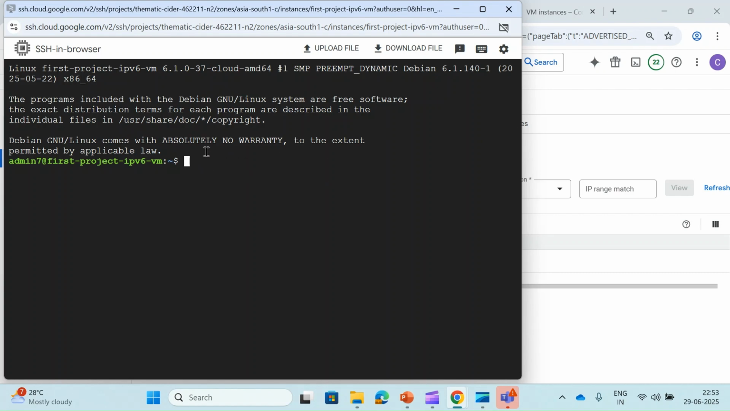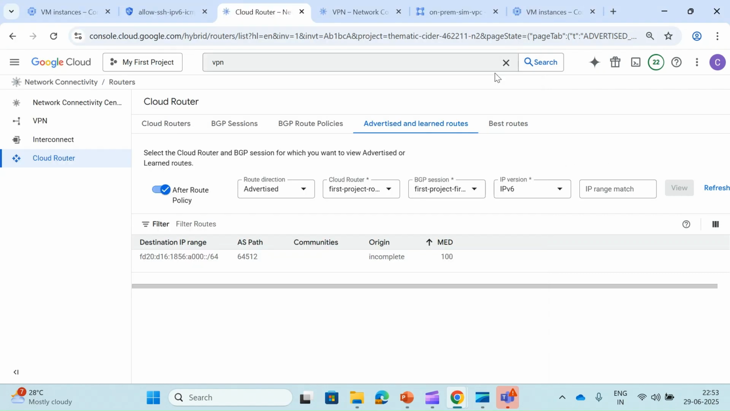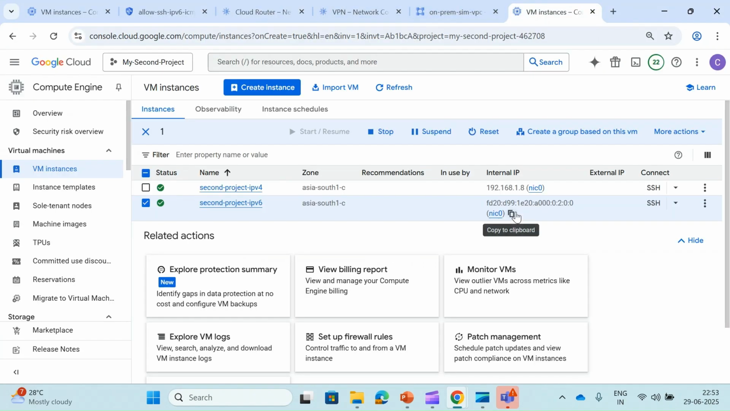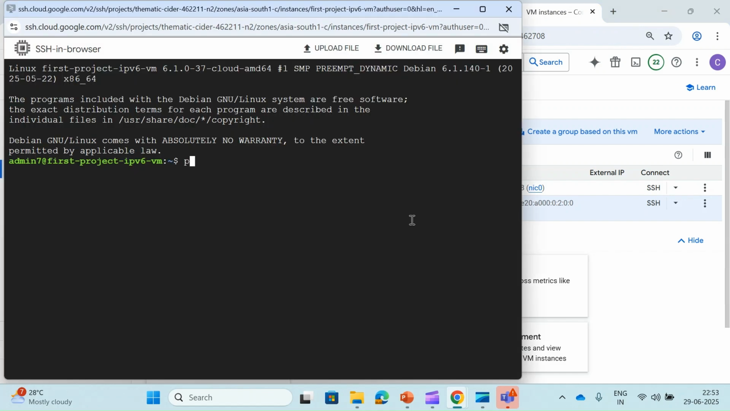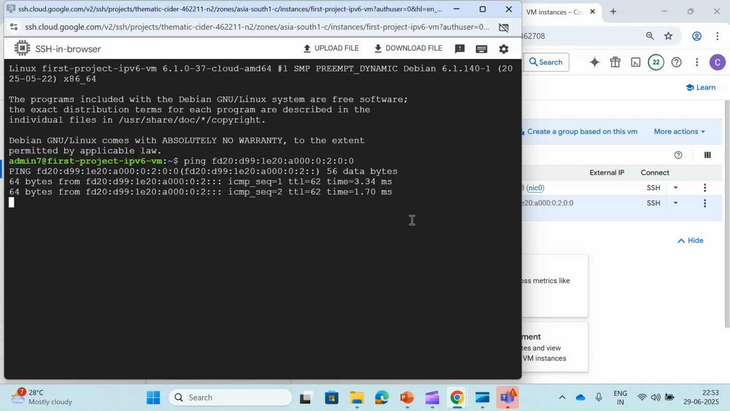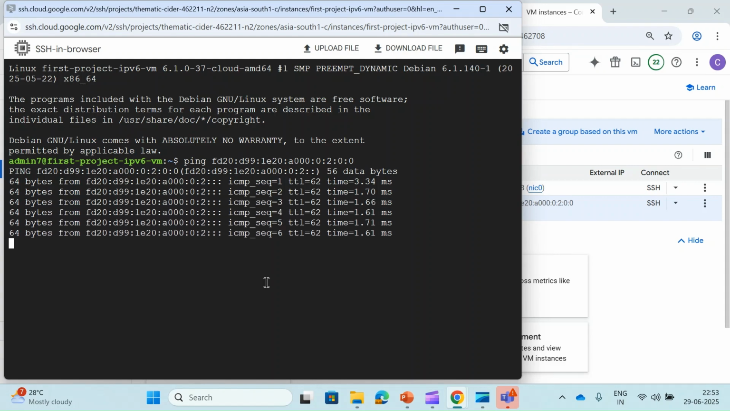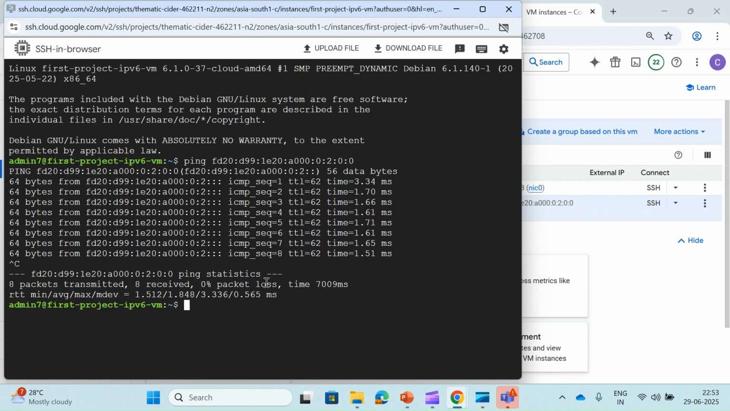So I'm in my VM. That is my first project IPv6 VM. Let's copy this IP once again and just click on ping. Let's see this time whether it works or not. We can see we are able to ping. It is working fine, so it means IPv4 is traveling over IPv6.